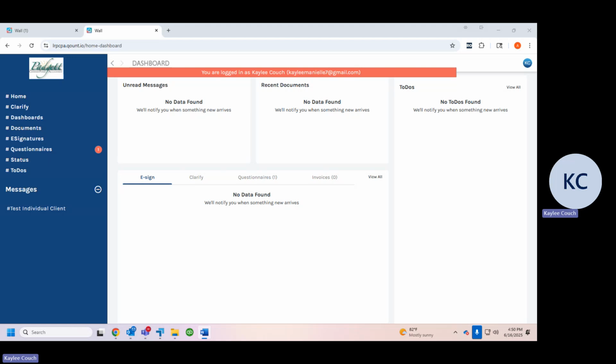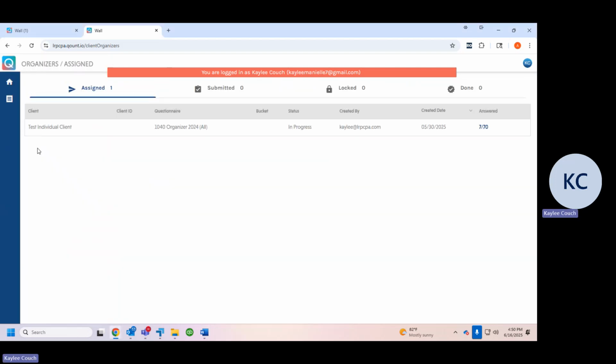Once you're logged into Count and you're on the home page, you will find your organizer under the Questionnaires tab. Once you click the Questionnaires tab, you will see that you have been assigned an organizer. On this screen, you will be able to see the status of your organizer or any previously completed organizer.